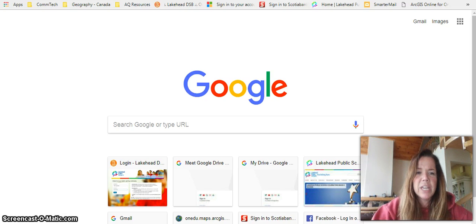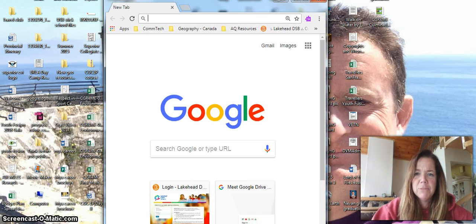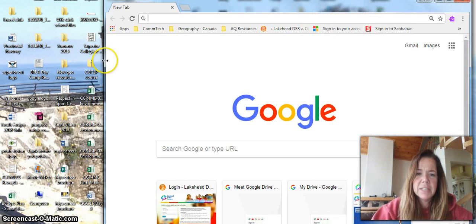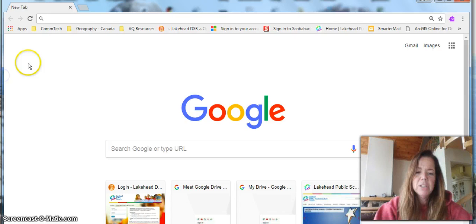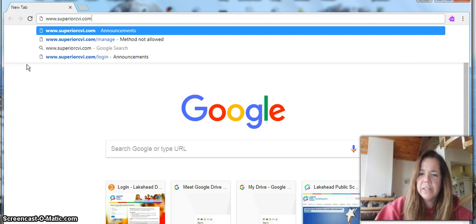Now, where do you need to go? In your address bar, and I'm just going to modify my screen size here slightly just so you can see what I am doing. I had it resized for another purpose. All right, so www.superiorcvi.com, so not .ca.com, and then just hit enter on that.